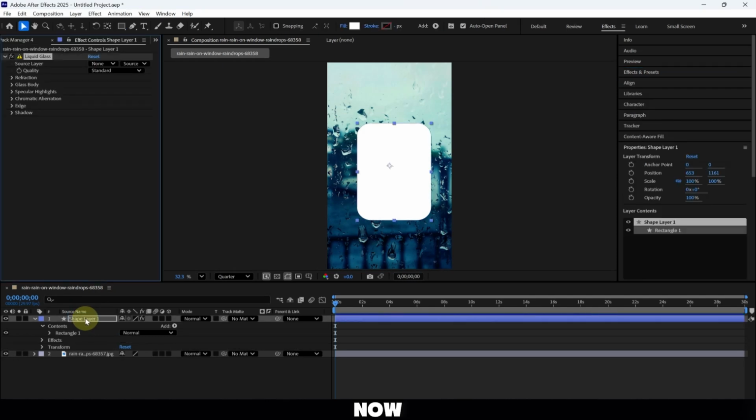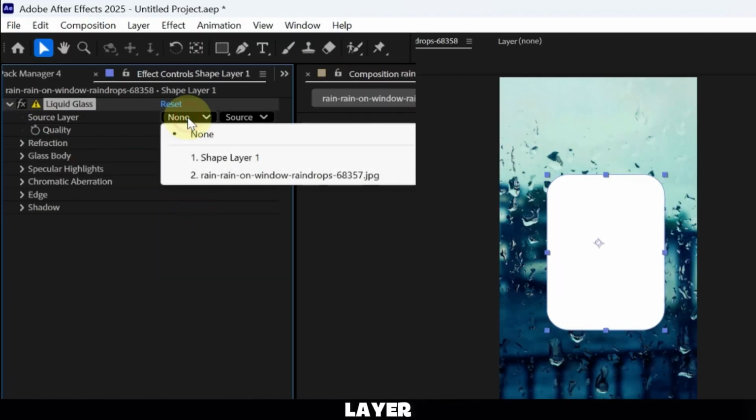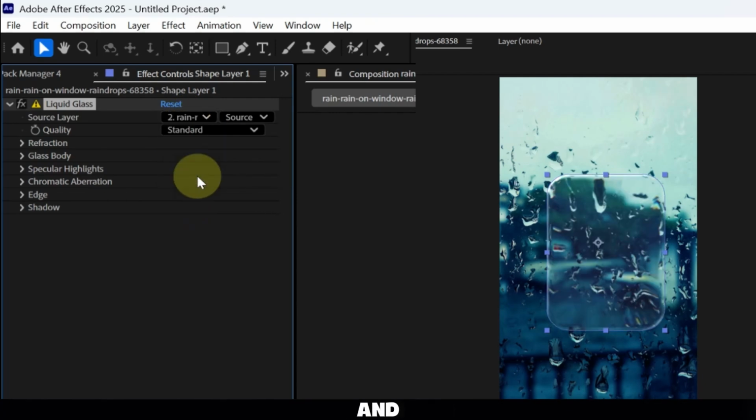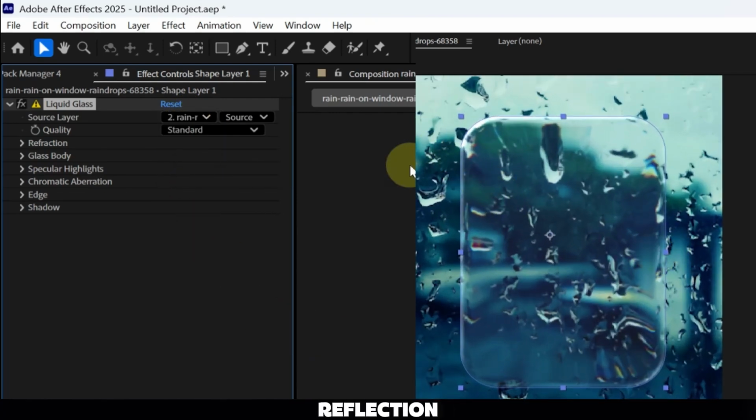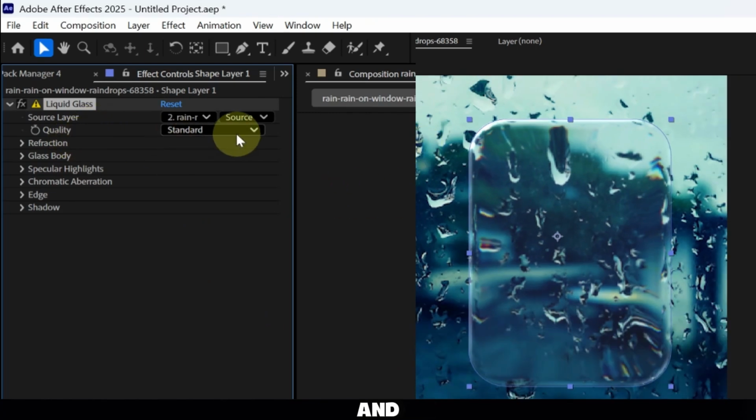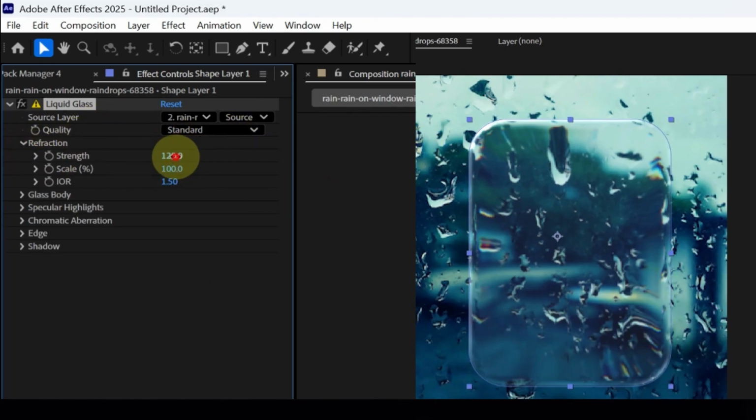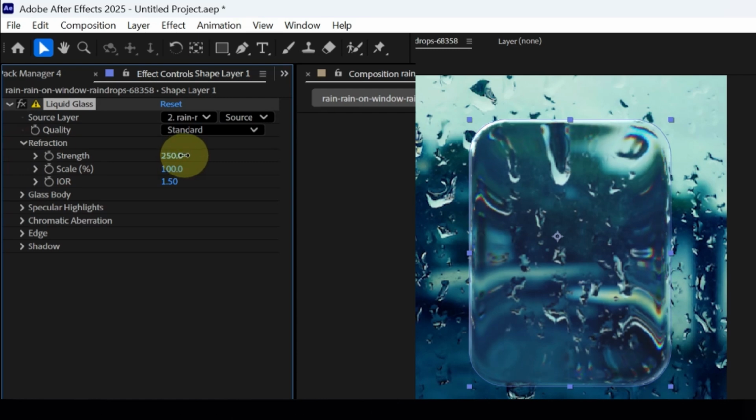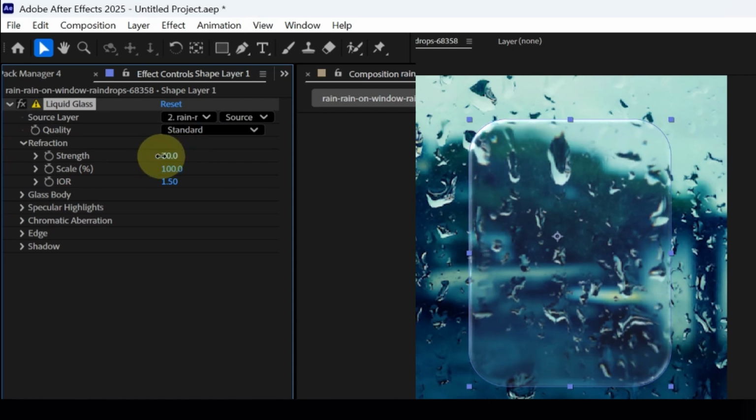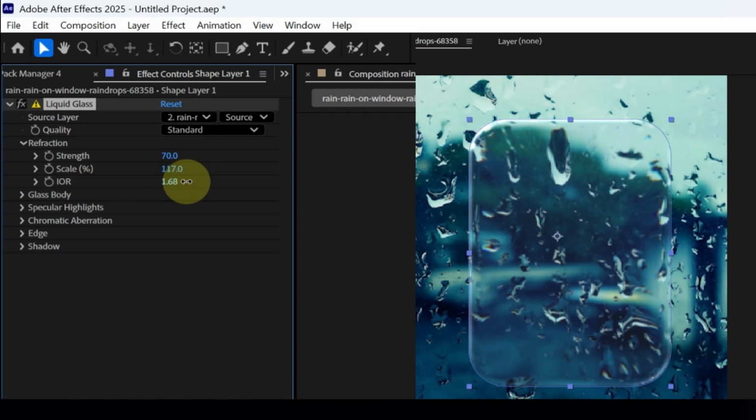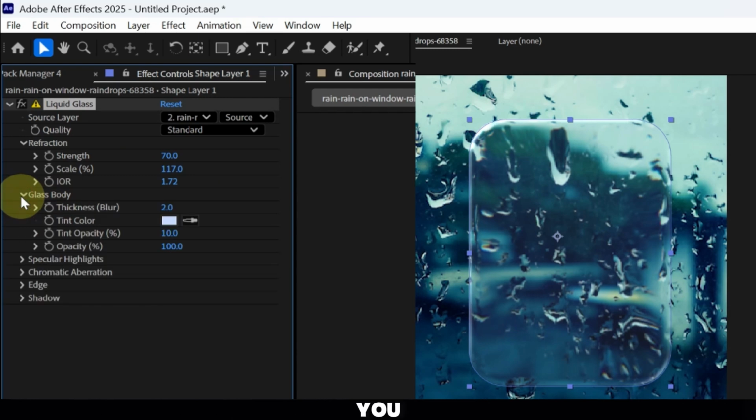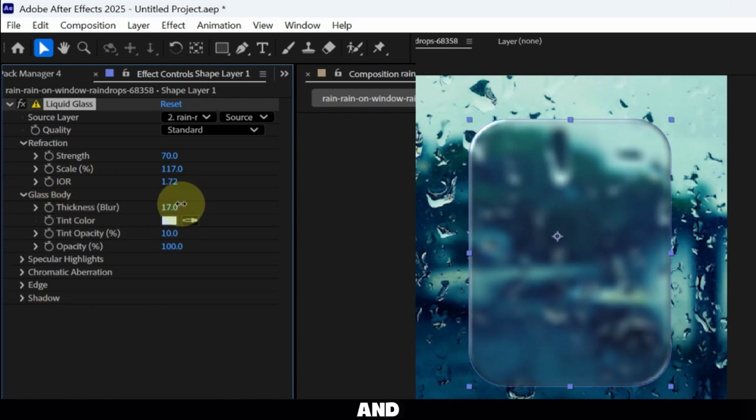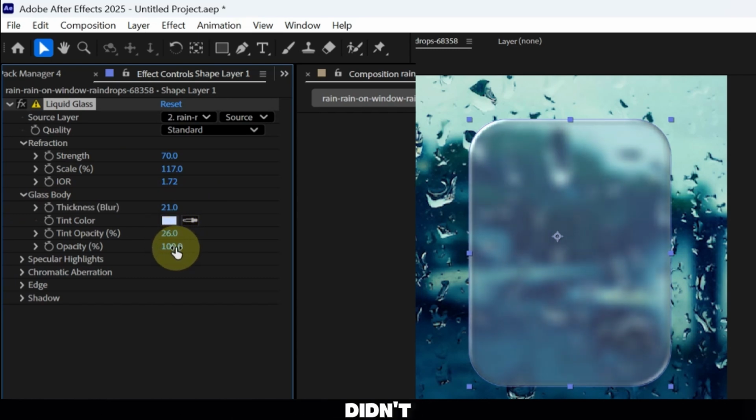Now we go and change source layer to the background, and here you can see I can play with the reflection, strength and scale and IOR. There's also the glass body itself. You can change the parameters, and we have more settings to tweak, but I didn't want to make the video longer.